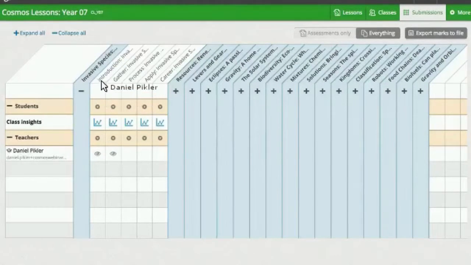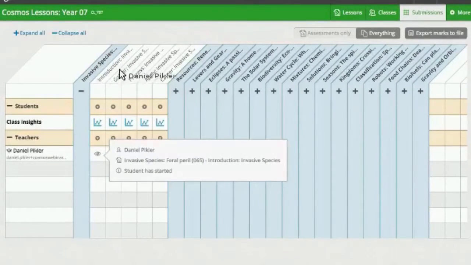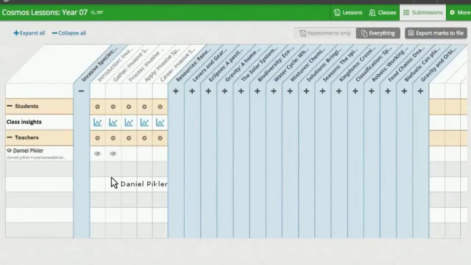And if you have a look across, you can see under invasive species, in line with introduction and in line with gather are these two eye symbols. And that indicates to me as a teacher that students have worked on introduction and gather. Yet process, apply, and career are blank, which indicates to me as a teacher that students are not yet up to that. Now for either of these, I can actually click and be taken through to that student's copy of the work.